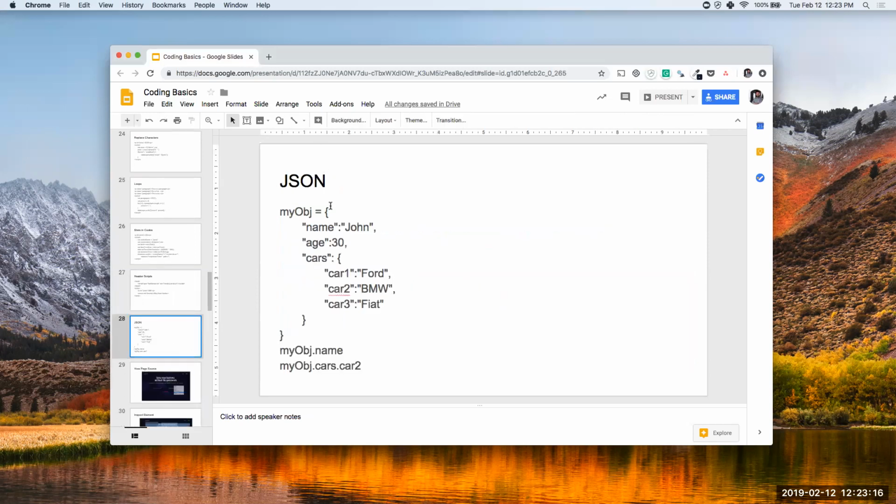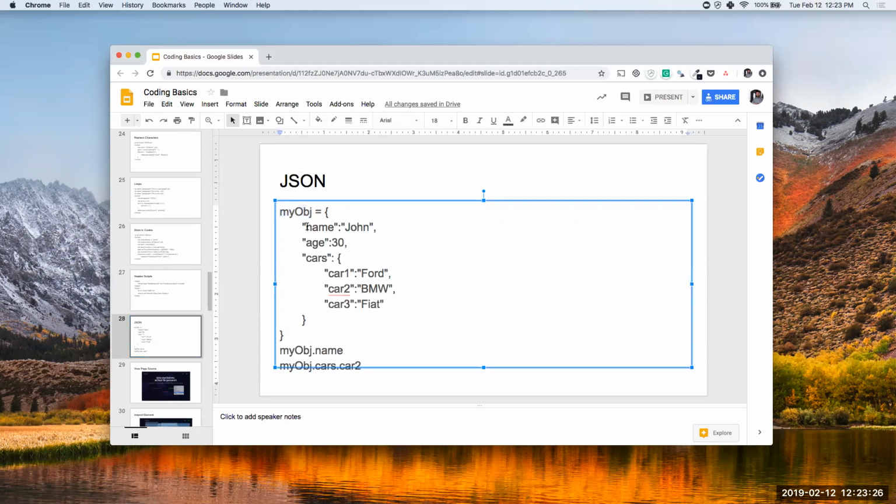JSON. So this is important to know because this is the format that a lot of data comes in. This is called JavaScript Object Notation. So it's saying here's an object. It has some variables. So name is John, age is 30, cars. So cars is also another object underneath. And you can have nested objects like this, and that's how data is stored a lot of the time. Or when you connect into an API, this is the format that it comes out in.